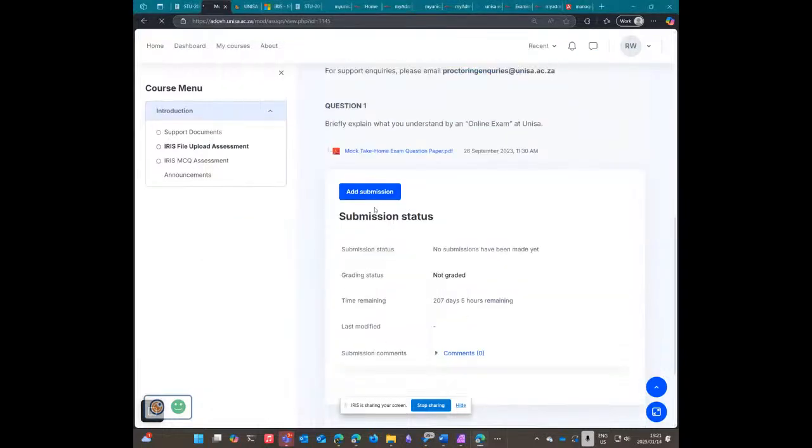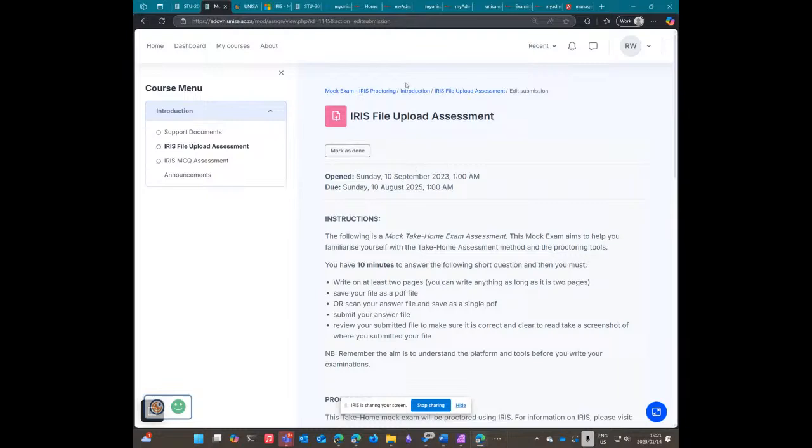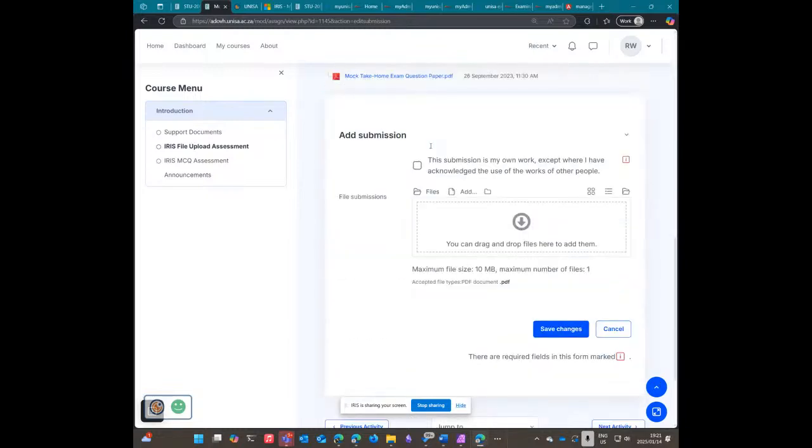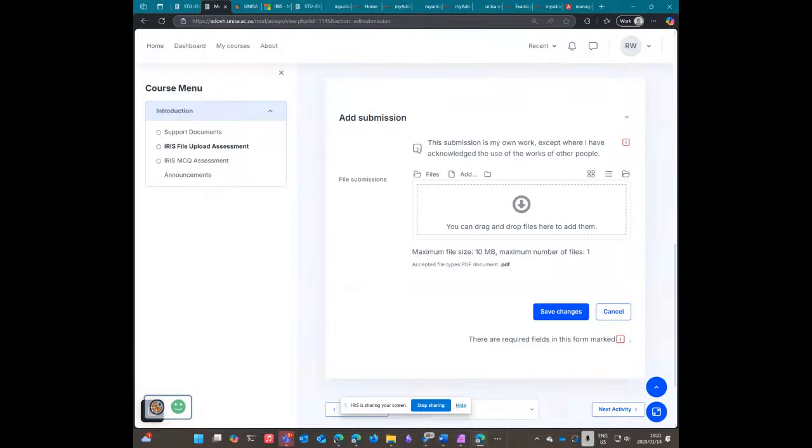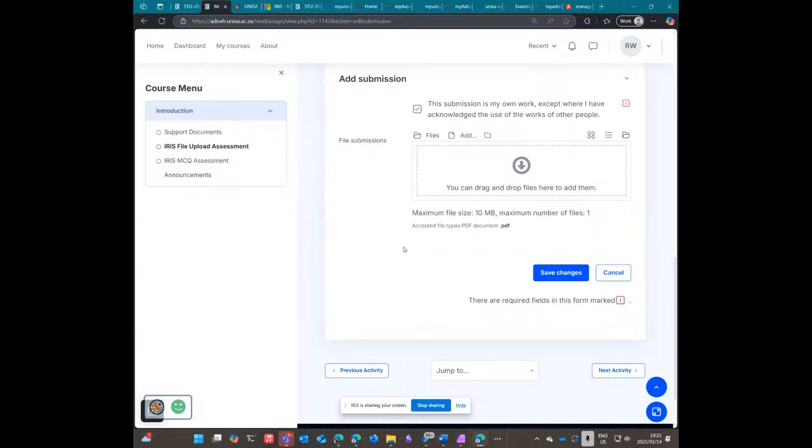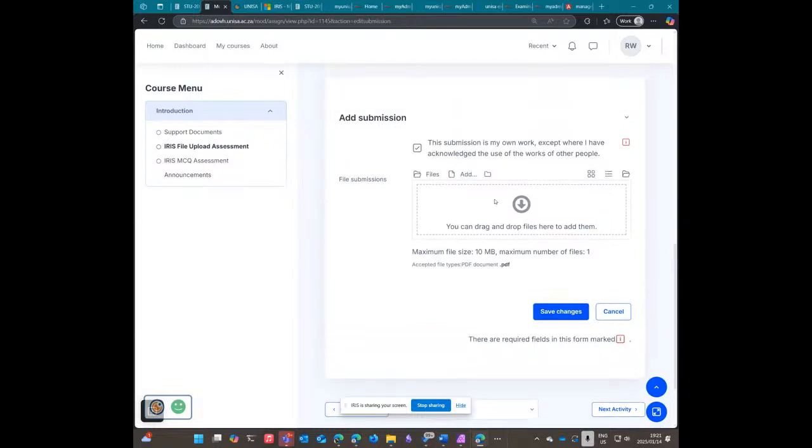So I'll come here, I'll click on add submission. It's a file upload assessment. I'll scroll down. Now, firstly, you need to confirm that this is your own work, as you have to do with all file submissions. And then you can add a file to this document. So I click on files.